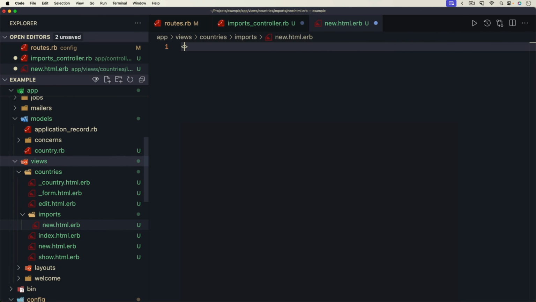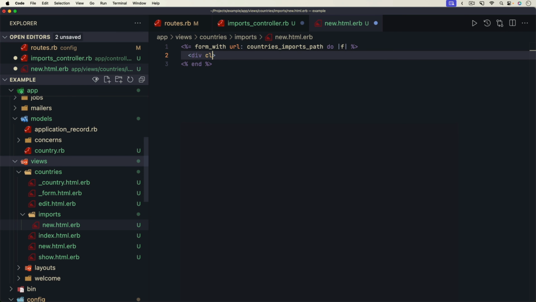.html.erb. Within here, we could just have a form with, and we don't have a model that we can pass in here, but we can pass in a URL, and that's going to be to the countries imports path. And that's going to take us to the post or the create action of that imports controller. We'll create a block for our form, and then I'll create a div with a class, and we'll just use a margin bottom of 3 because this is a Bootstrap application, but that's not really important in this case.